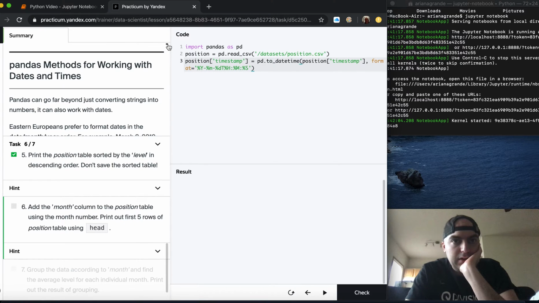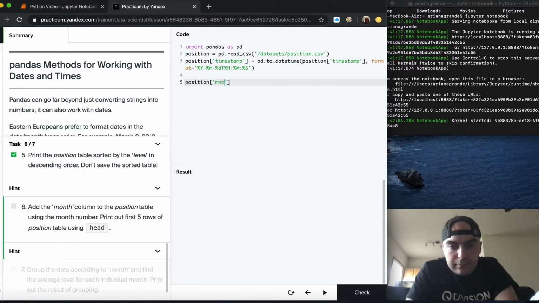Interesting. How do they want us to do that? Oh, I know. So you can do position month is going to be equal to position timestamp dot month. Print position dot head 5.